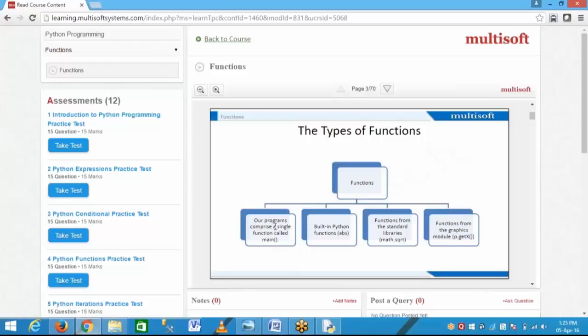Second type of function is the built-in Python function. Built-in Python function means Python has some functions like the input function. We write an input command, then by using this we enter the keyboard values in our program. So this type of function is available in Python. These are the inbuilt functions. For that I only have to write a command, nothing else.